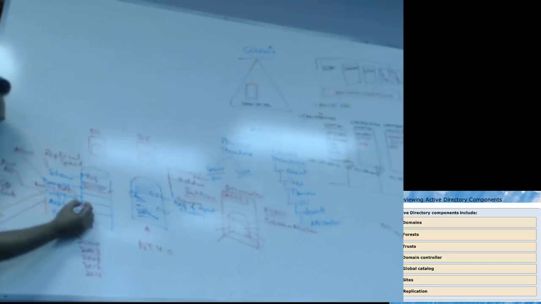For example, the most common one that you can remember is DNS integrated. When DNS is integrated, then all DNS information is stored in this partition. That's the application partition. Remember, DNS can be standard, or DNS can be integrated. If DNS is Active Directory integrated, it is storing information in there. And then comes your GC. GC stores partial information of all other domains.